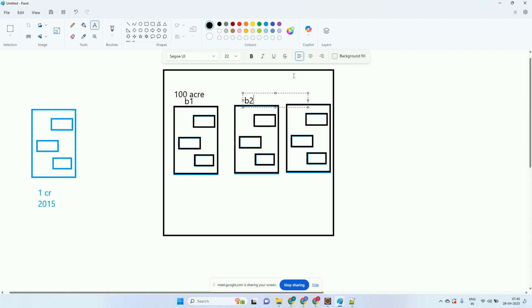If the thing is not in the blueprint, it will not be in the actual building. So can the civil engineer make one more room over here? Will it be allowed? Why will it not be allowed?